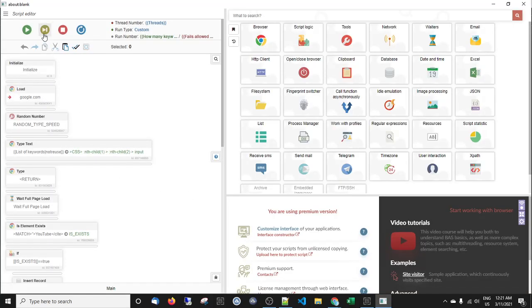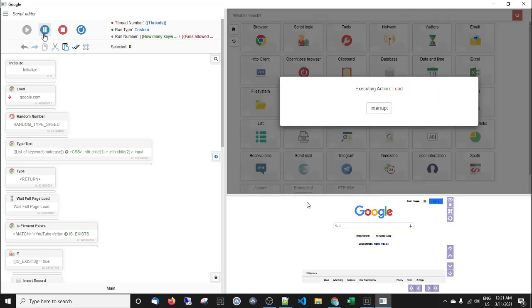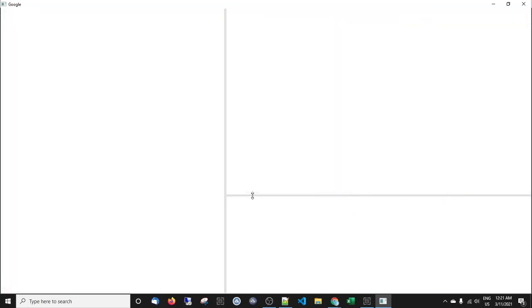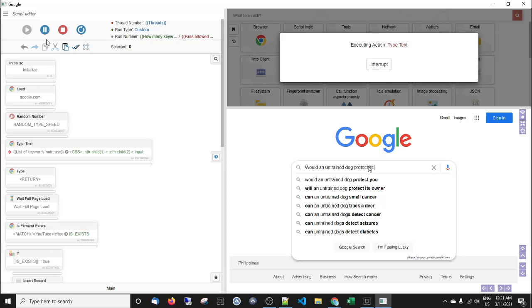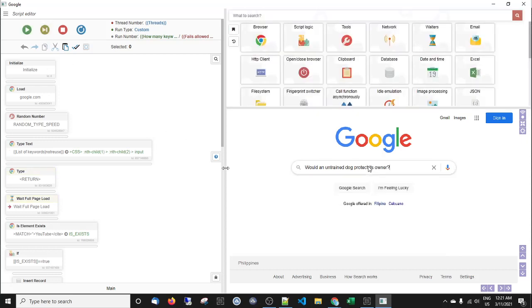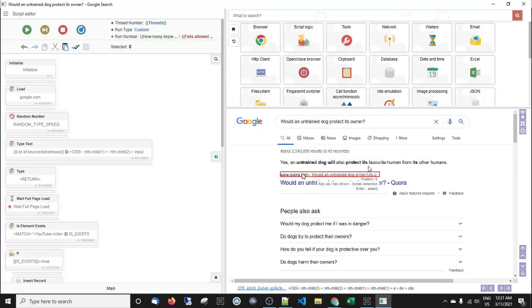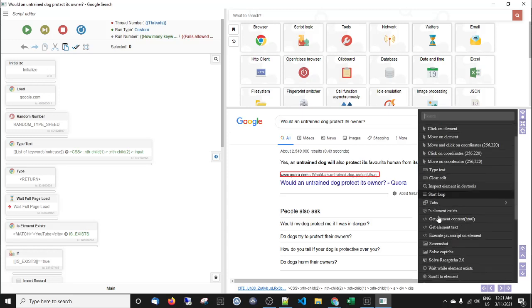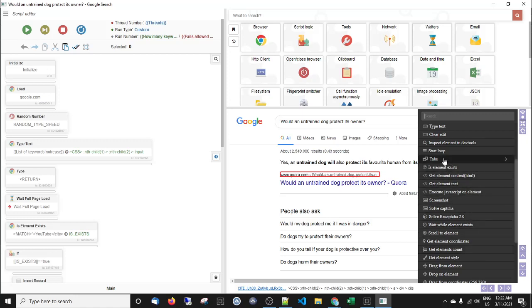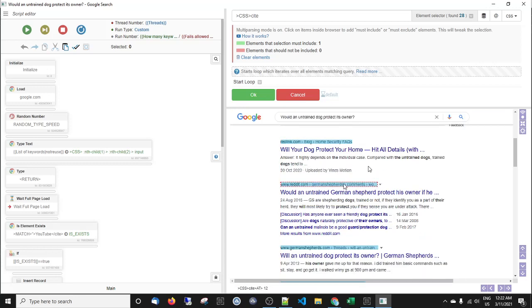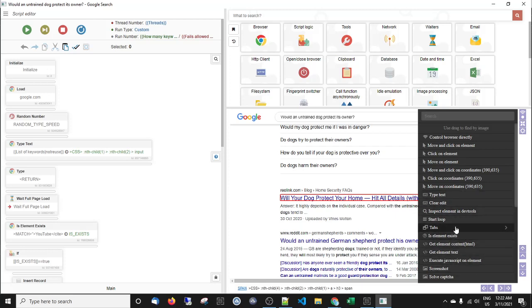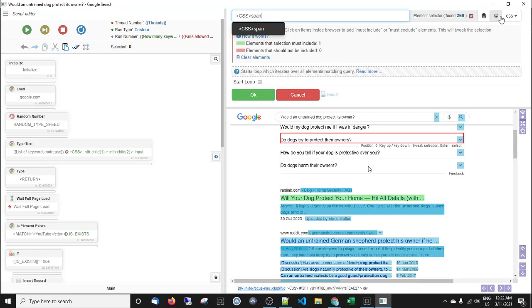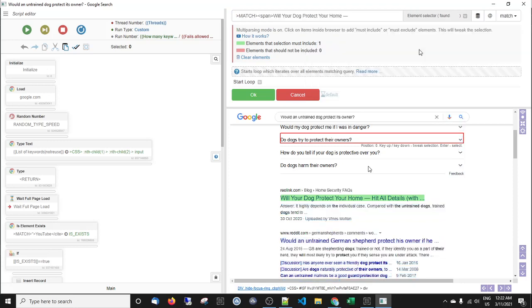Also, what I can do while I'm here, you can go to Google, make this a bit bigger. Okay, start loop. Start loop. Oh no. Start loop. That's just crazy talk. Oh. That's the only options you give me. That's interesting.